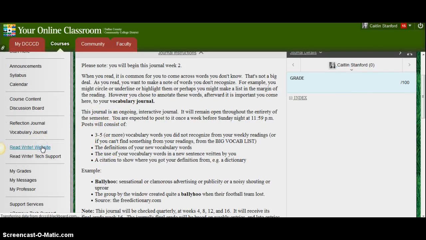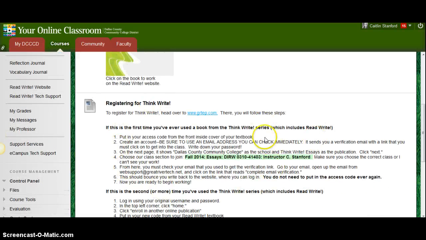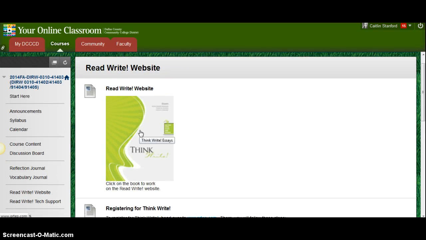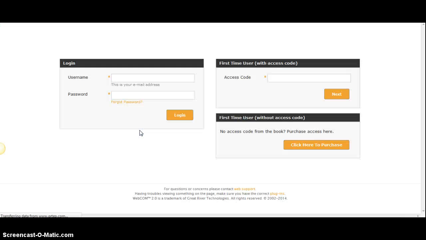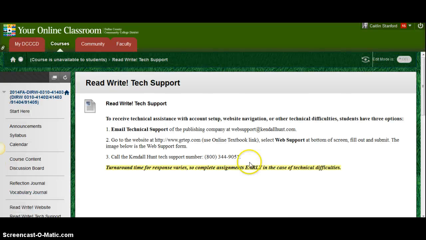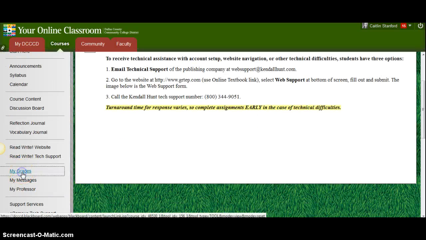Beneath that is the ReadWrite website. This is how you'll get to the ReadWrite website. This has registration information about how to get on there, and then if you click on the book you can get to the ReadWrite website and log in like so. Here it is. Beneath that is information about how to contact ReadWrite tech support, emailing, doing it through the website, or calling.